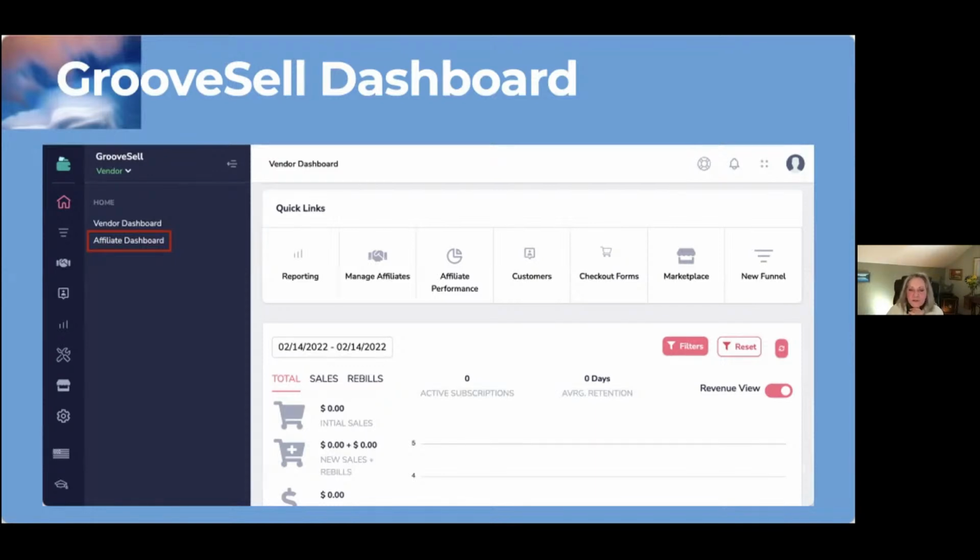But when you're inside the GrooveSell dashboard, there are two separate settings within the dashboard itself: the vendor dashboard and the affiliate dashboard. I circled the affiliate dashboard in red here just to show the distinction that there are two separate ones. And what we want to be working in always in the beginning is our vendor dashboard, because the vendor dashboard has everything to do with you and your business. The affiliate dashboard is when you're helping to sell somebody else's product and you're the affiliate.